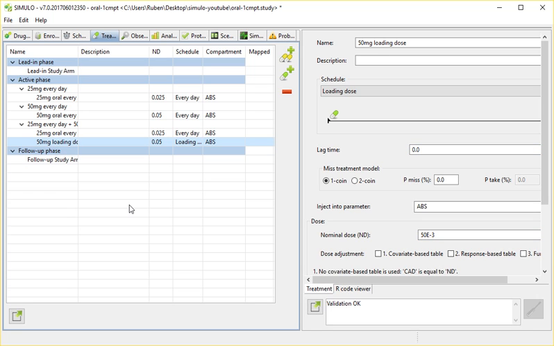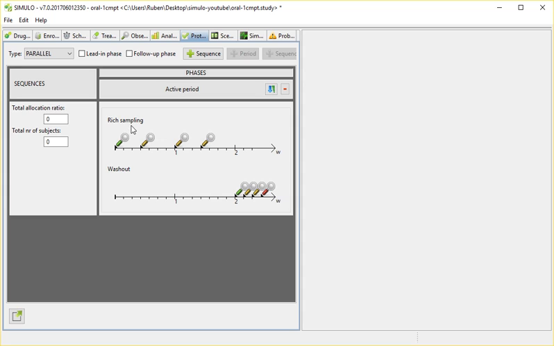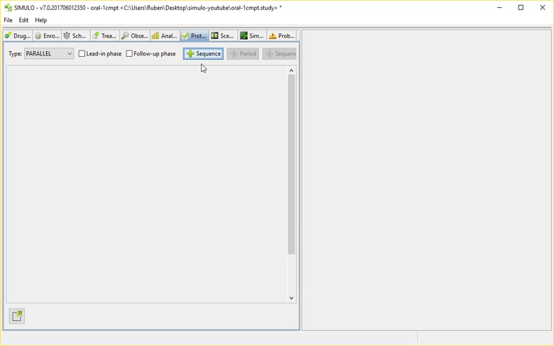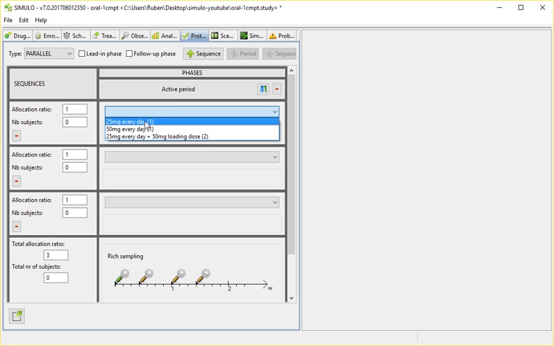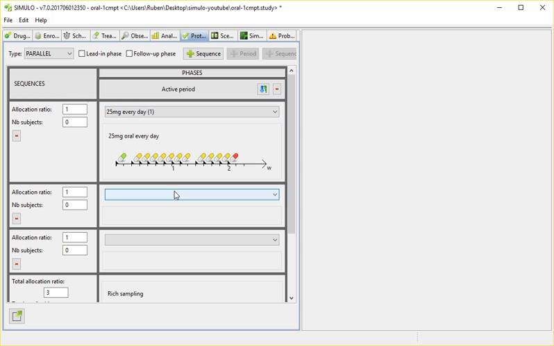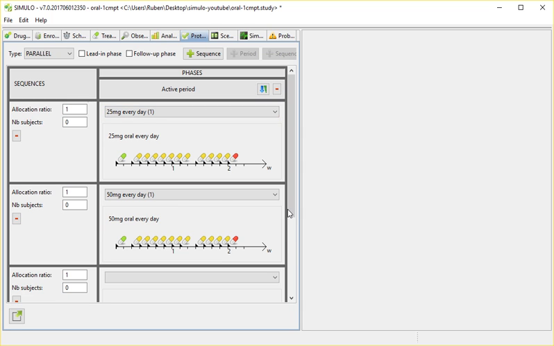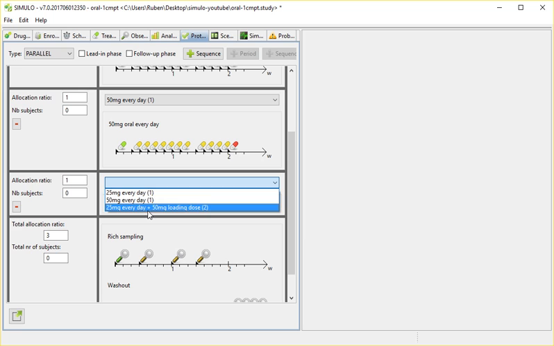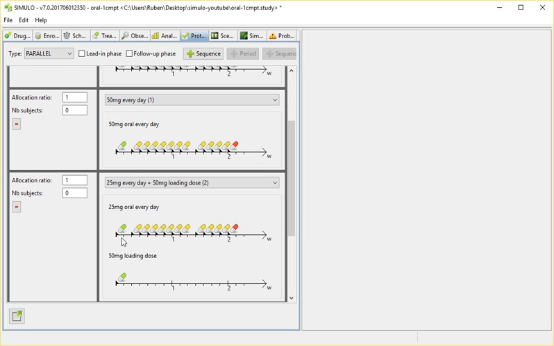So let's compare these 3 possible ways of administering our drug together. For that, I will go to the protocol. In the protocol, currently only my observations are defined, and I need to manually add sequences. So for this, I will add 3 sequences. My first sequence will be my 25 milligrams every day. My second will be 50 milligrams every day. And then finally, there will be 25 milligrams every day, but also my 50 milligram loading dose.